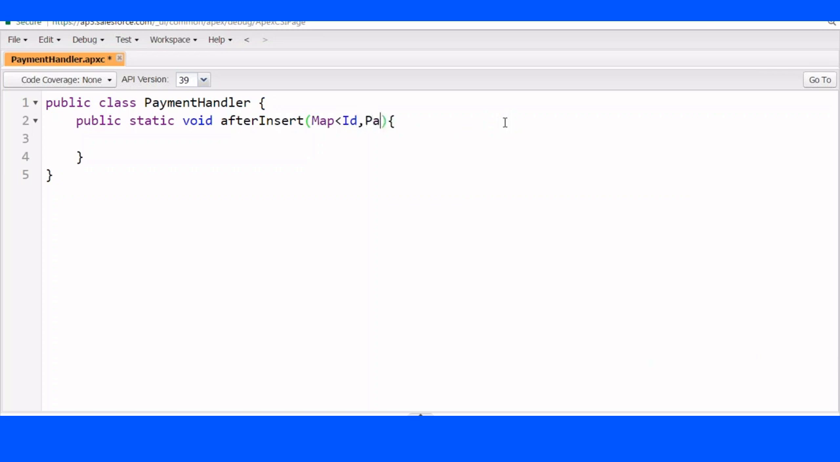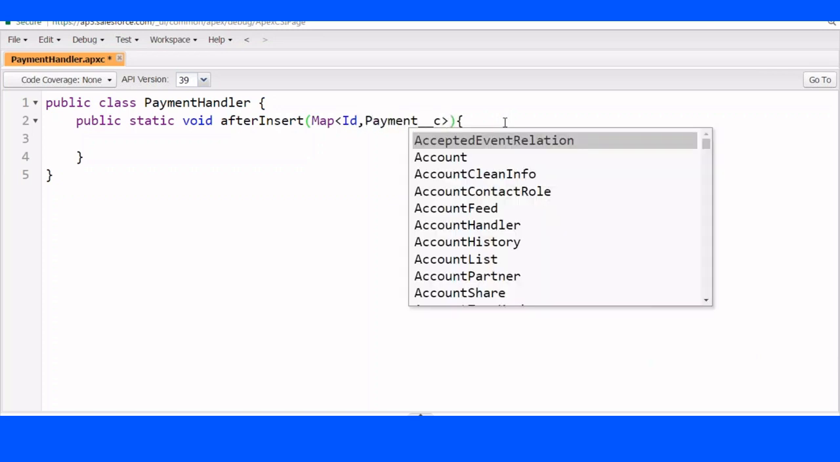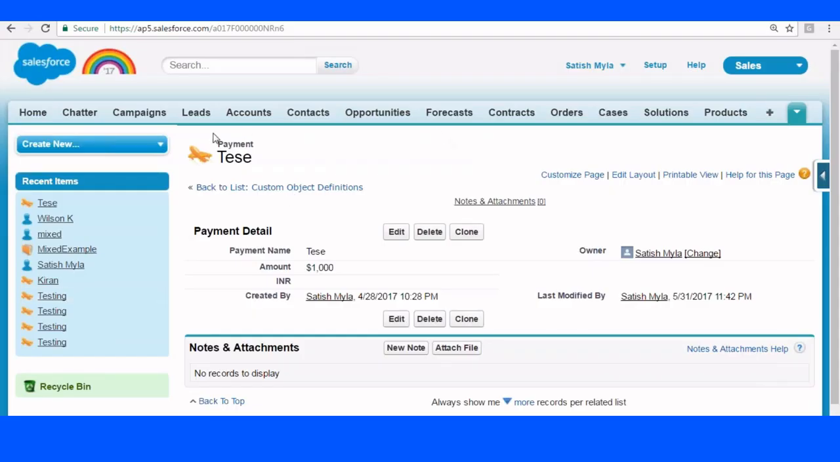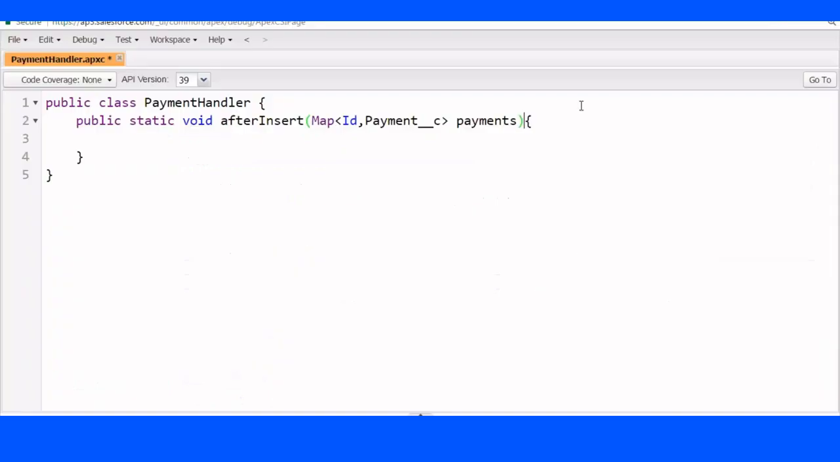Map of ID comma. What is the object you have taken? Payment object. Then, once you pass the payment objects, you can pass the map or you can pass the IDs, whatever your choice. I can pass only the list of IDs also.